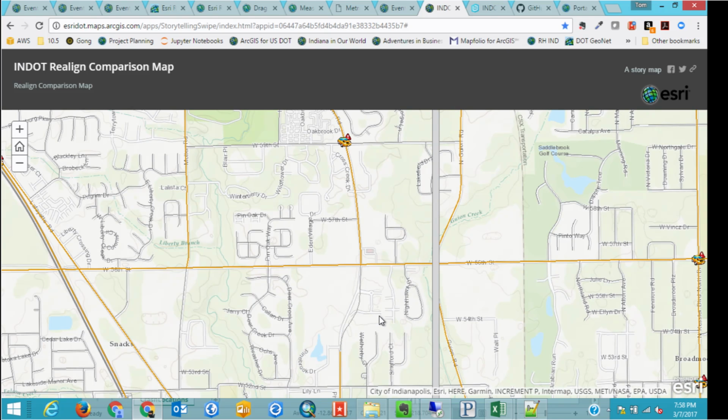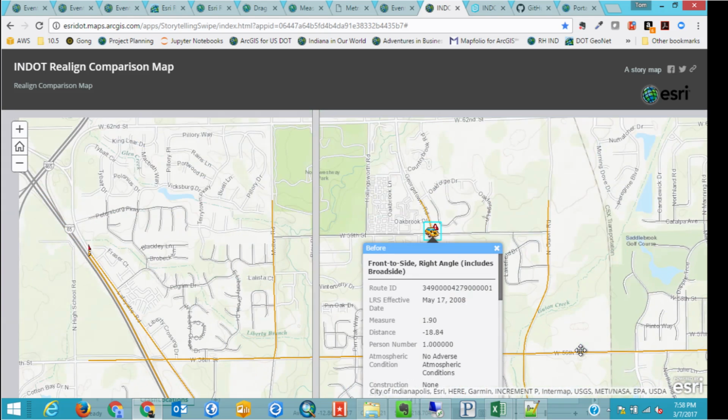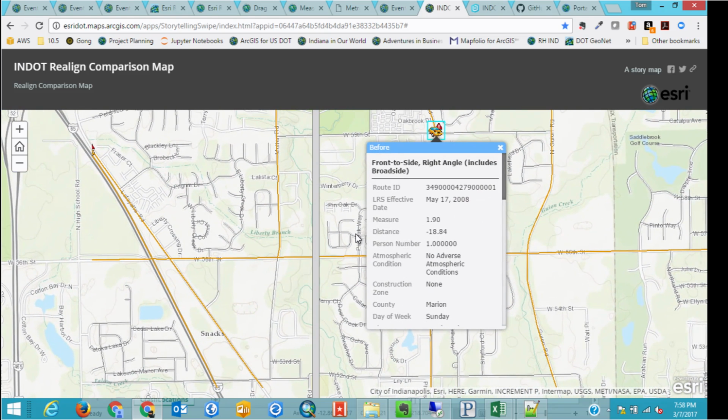So this is just looking at two different time slices, before and after. It retired that data as of that timestamp and through that area, and it updated everything downstream accordingly. So this crash right here, if I look at the pop-up, it's at measure 1.9, but because of the way that road was reshaped, the measures have changed. And you can see if I look at it after, it has different measure values. So Roads and Highways takes care of all that behind the scenes.